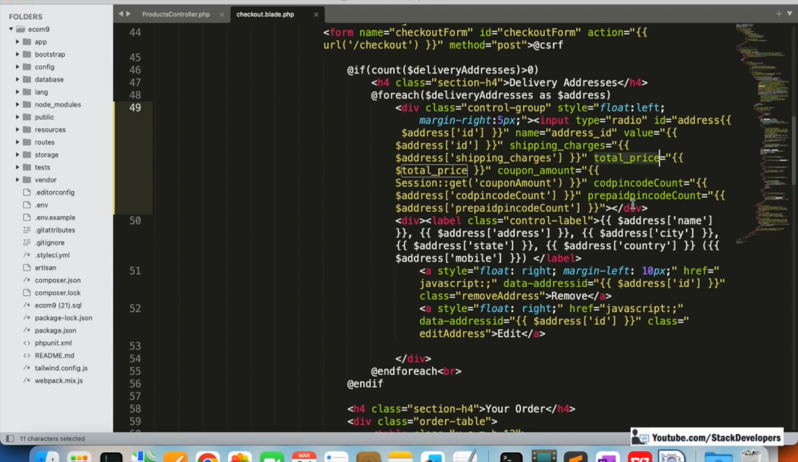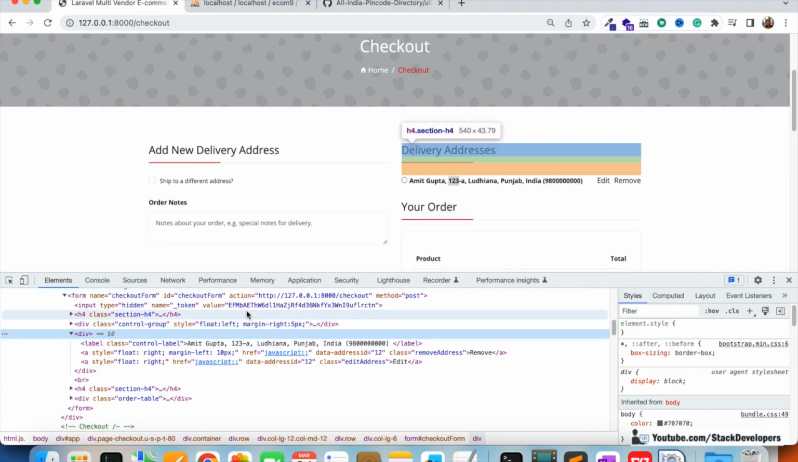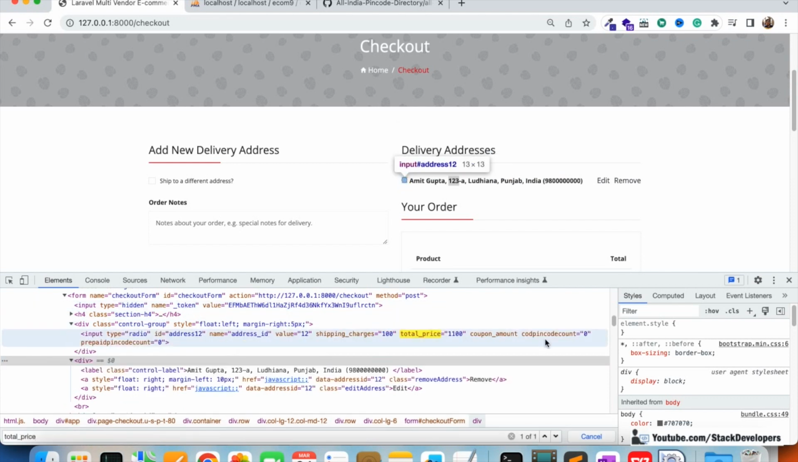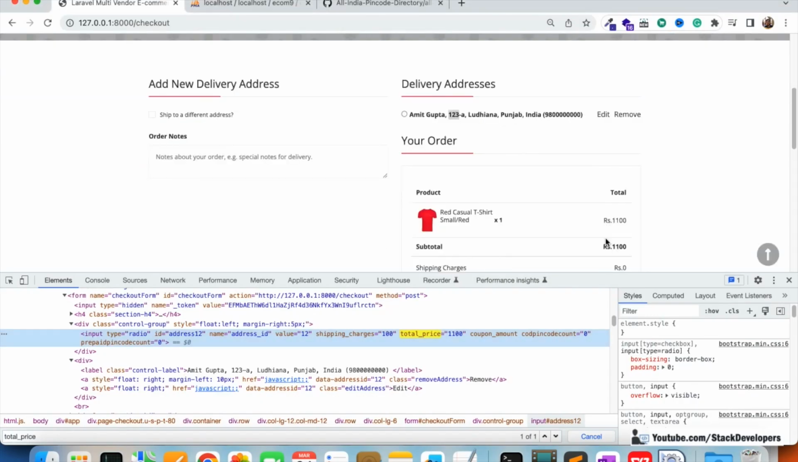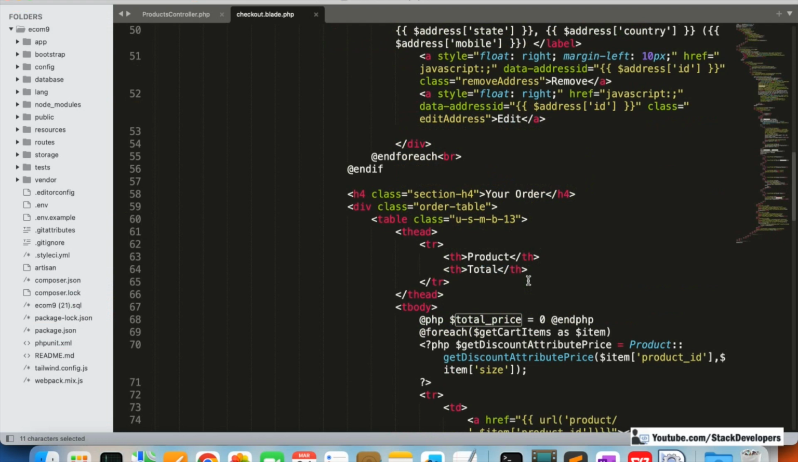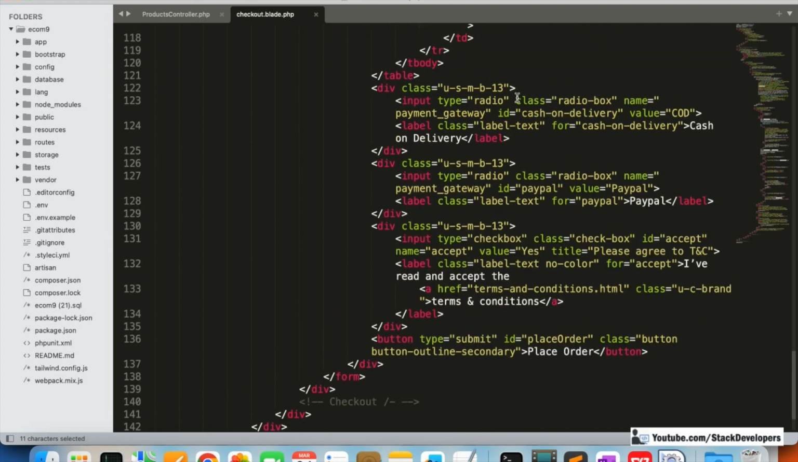I'm going to check the total price. Here it is. Here you can see the COD pin code count is 0 as well as the prepaid pin code count is 0, so both are 0, so that is fine. Now we are going to update, and we also need to add a class in both payment methods to disable both if the pin code is not available.